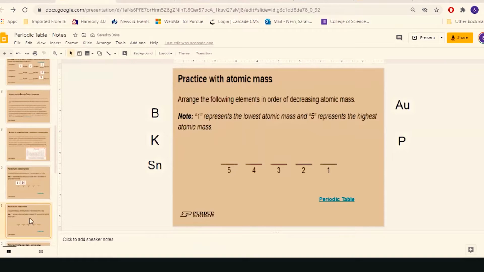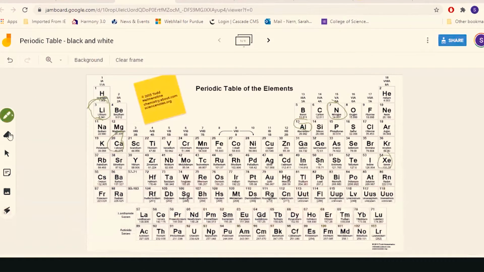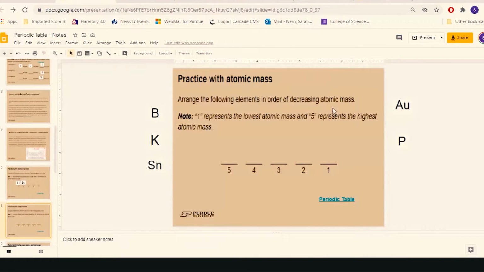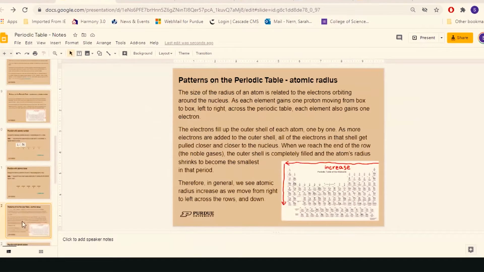All right. And then we do the same thing with atomic mass. We can go back to our periodic table. And this time, if you want, you could either erase them, or you could choose a different color so it doesn't get confusing, and they can flip back and forth with those and arrange them. And then the next pattern we talk about is atomic radius.